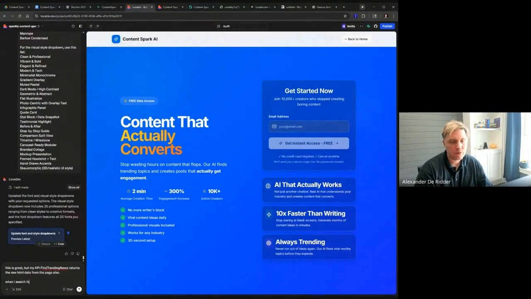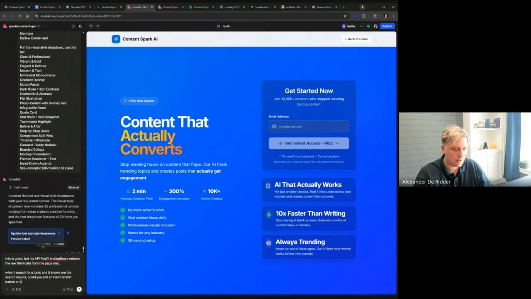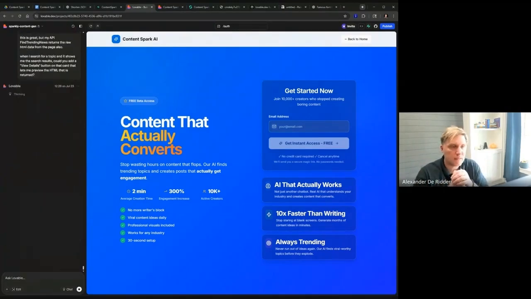When I search for a topic, it shows me the search results. Could we add a preview? A few details open on that card that lets me preview the HTML that is returned. Okay, I'm just gonna try it and see what happens. I can always restore it later.